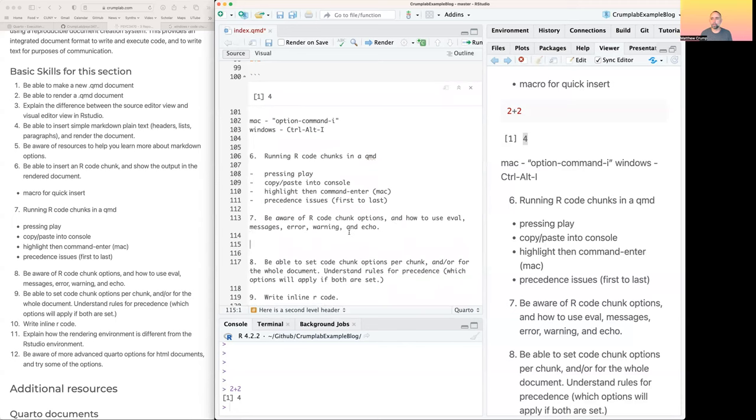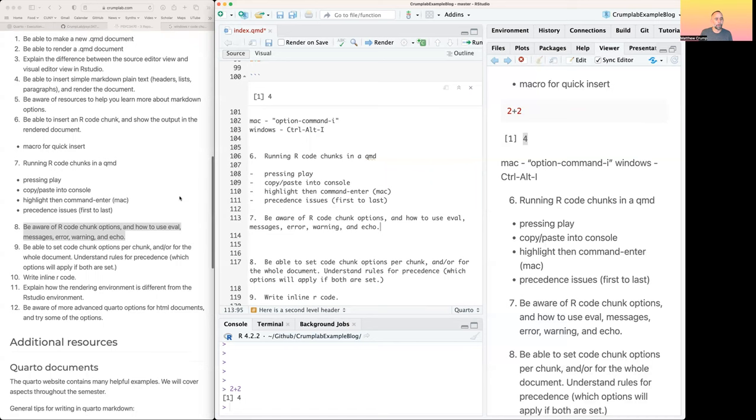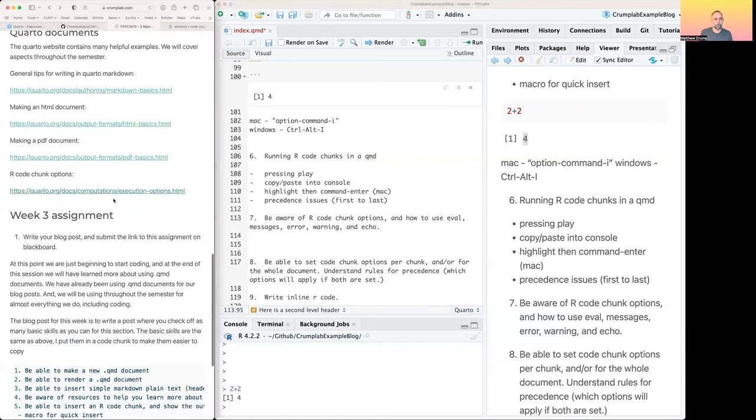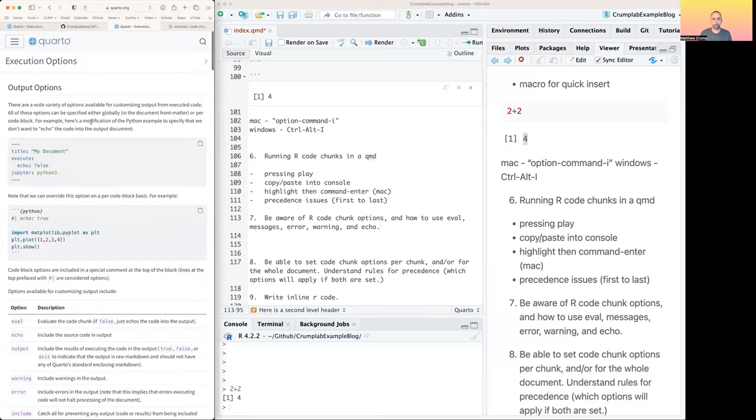The next thing is super important: being aware of our code chunk options and how to use eval, messages, error, warning, and echo. This is a new concept I haven't really talked much about. There is a whole section on our code chunk options in the Quarto documentation that we can check out. I've linked to it, and I'm going to talk a little bit about it as we discuss.